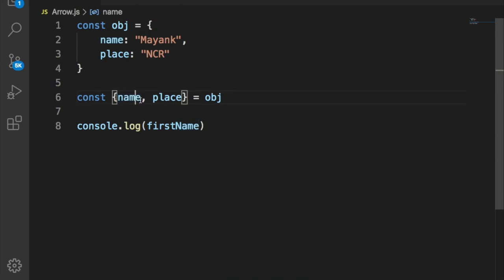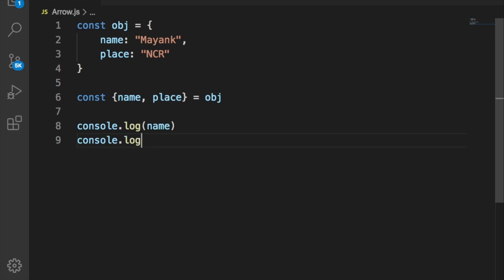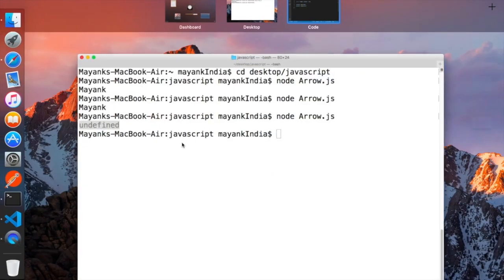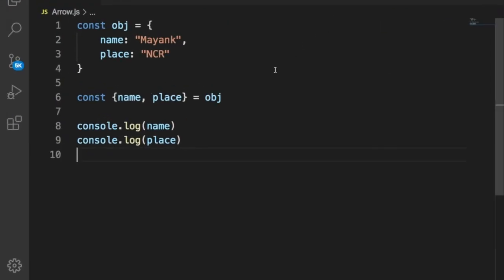If I write name and place and check both of these values, let's print name and print the place by doing this. Let's write that and just save it. Go back to the terminal, write the same command, hit enter. We get Mayank and NCR. We get the exact same value that we input in my name value and my place value. So guys, that's all about destructuring of objects. Be careful about the naming convention. It needs to be the same as what you wrote in your object.